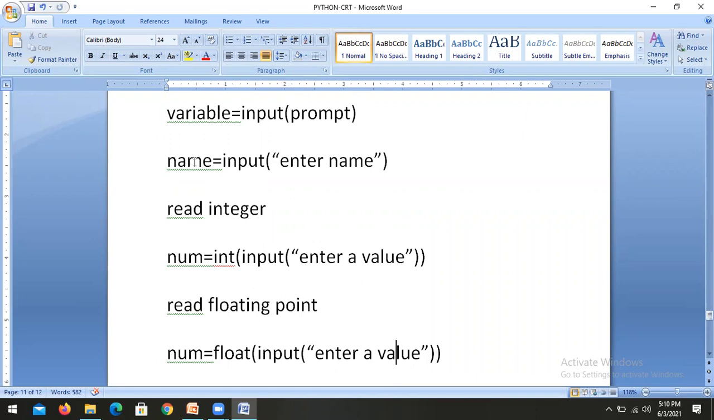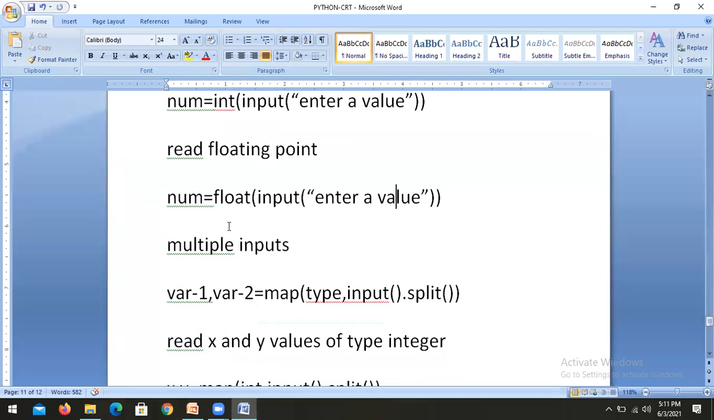Suppose I want to convert that string to an integer, you have to write the type conversion int. That's why number equals int. Suppose I want to read integers, you have to write int. Suppose you want floating point, you have to write float like this. Like this, we can specify the type conversions.